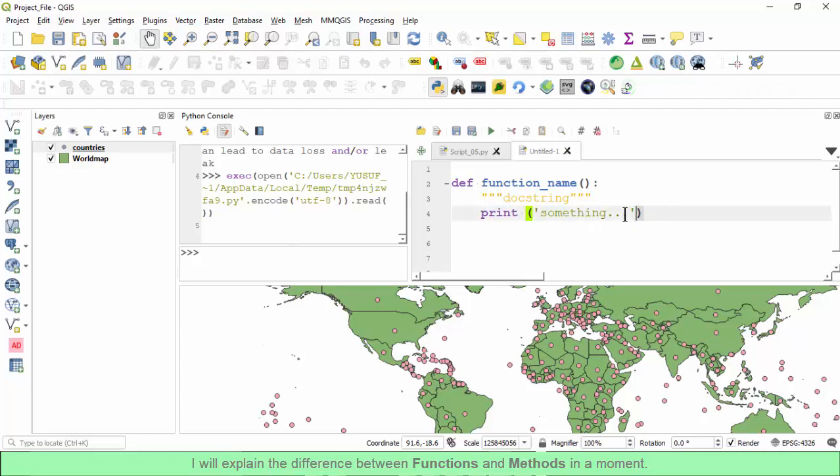Ideally, you should expect that this line should print this statement. But if you run it, nothing happens. This is because here we only defined the function, but we have not called it. So if you want to call it, you need to call the name together with the parentheses. So you can call it here, and then it will now print something for you.